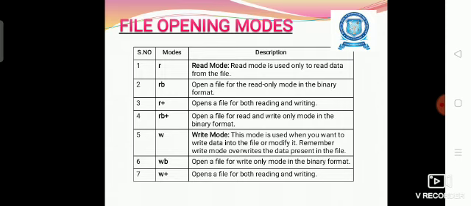That is called read mode. The next mode is RB. RB means read mode in binary format, so that we can read the file, but the file will be retrieved in binary format, that is, read only in binary format. R plus means opens a file for both reading and writing. We can do both operations, we can read and write.